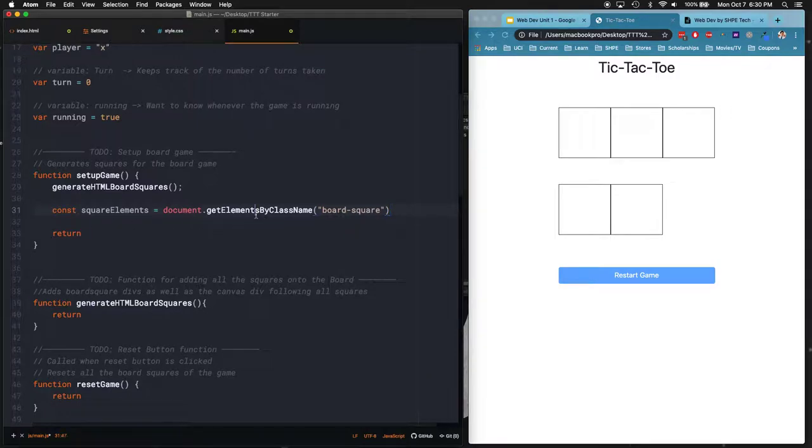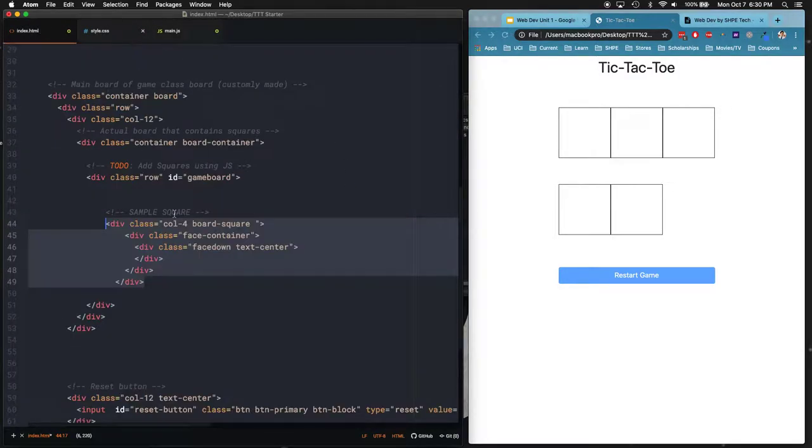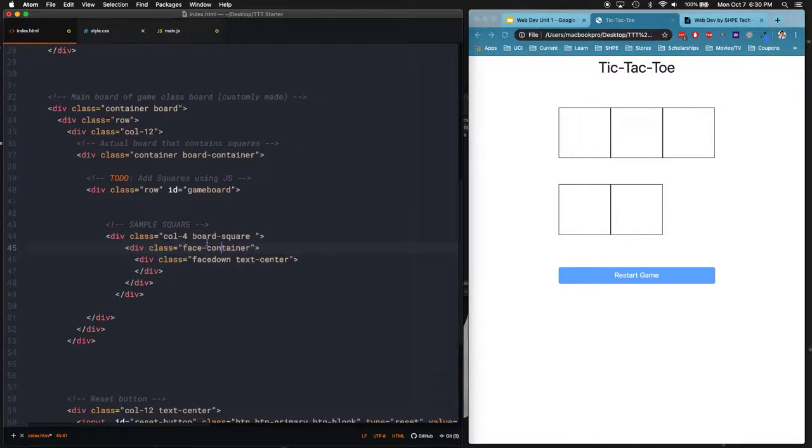Make sure you guys type in correctly, getElementsByClassName. Essentially, this function right here is calling the HTML, and it's referencing the board square. So if you go back and look into our HTML code, our board square is this one right here. So we're creating board squares from these, okay?